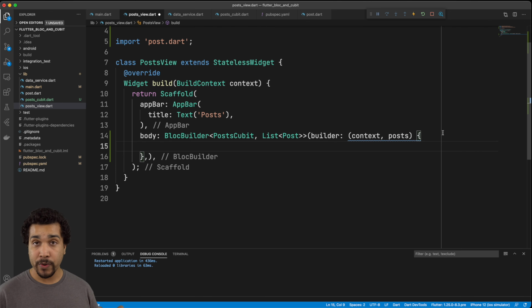So remember, we're going to start with an initial state of our post Cubit, and it's going to be an empty list, right? So we want to be able to handle both of those states, whether we have an empty list or if we have a populated list. If we have an empty list, let's just show a circular progress indicator. But if we do have posts, then what we can do is return a dynamic list view, and that will actually build out all the different posts. So let's add that in now.